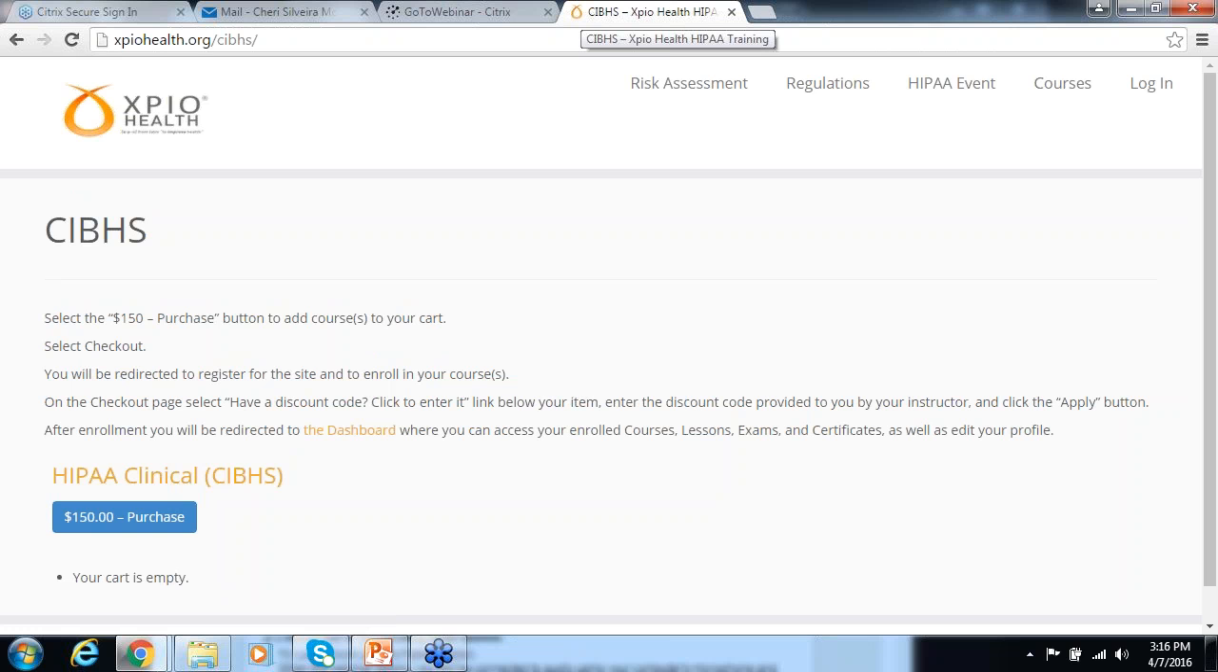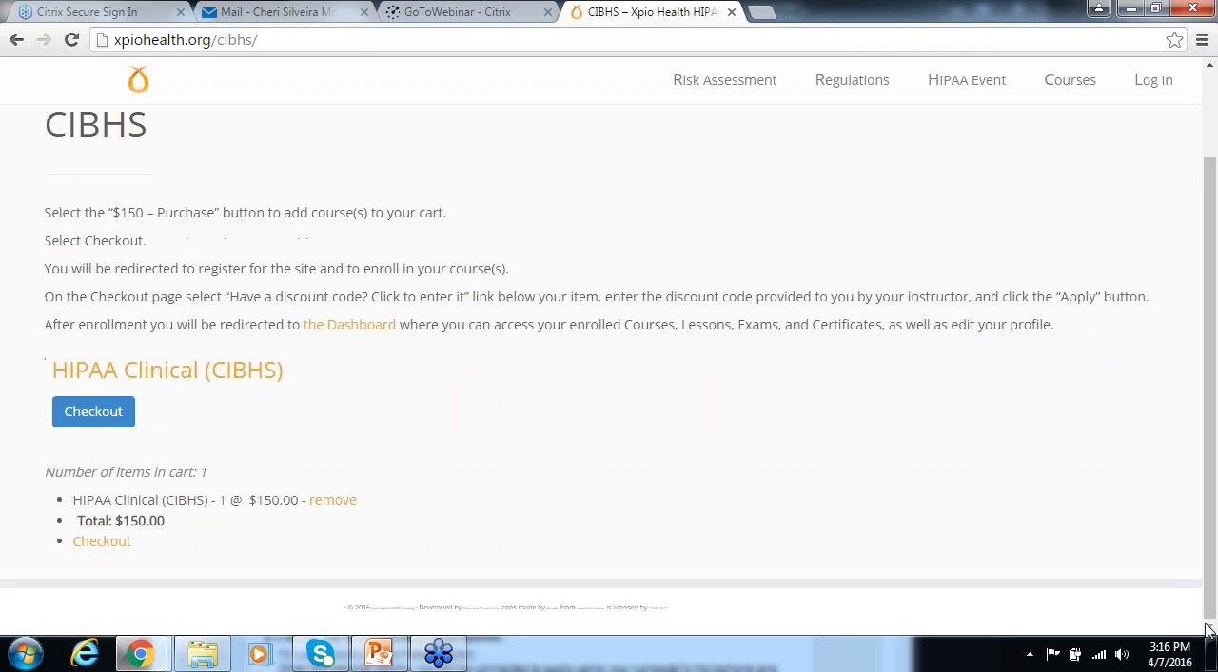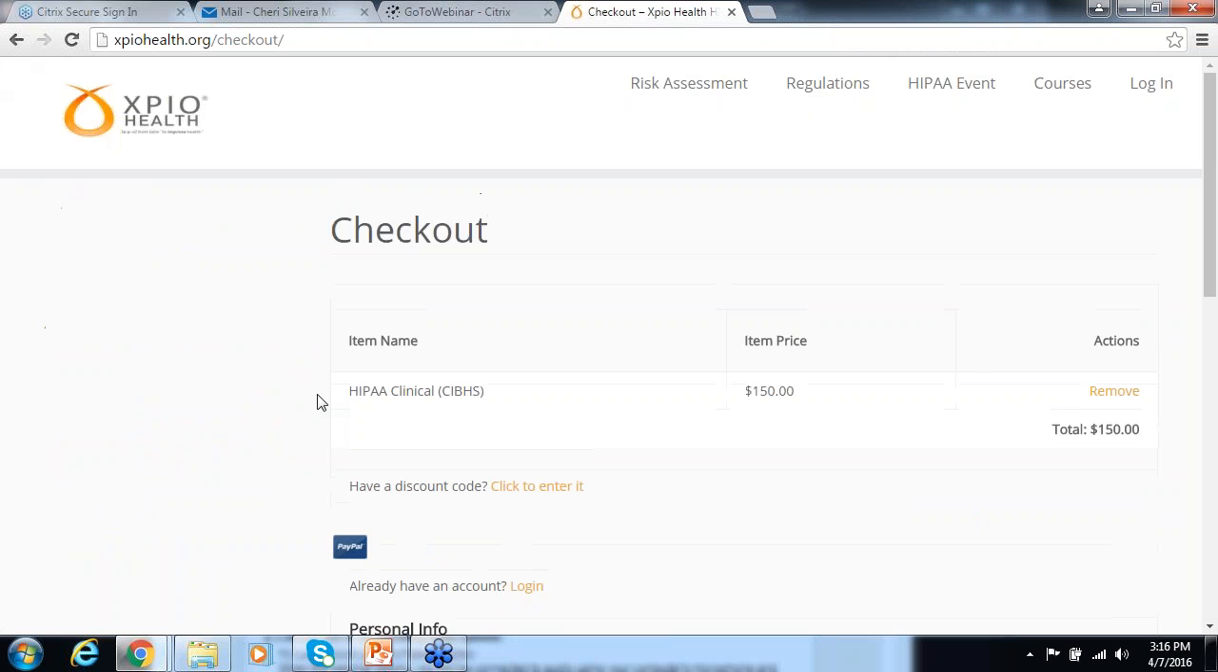Okay, so if everybody can look at the screen. I've gone into xpiohealth.org/CIBHS, and this is the form you should see. Even though it says purchase, I'm going to give you that coupon code so you don't have to purchase it. So hit that little blue button there to purchase, and then check out, because that's all you want to do.